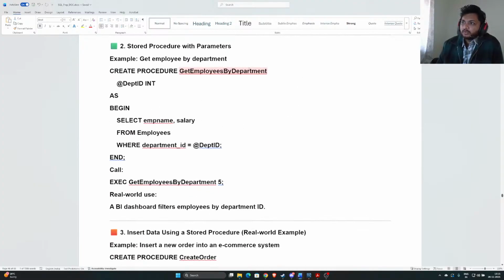You can also use stored procedures with parameters. So CREATE PROCEDURE, procedure name, and then add a parameter using the @ sign and the data type for the parameter, and AS BEGIN. Same thing here, they are doing department ID equals the @DepartmentID, so you can just execute GetEmployeesByDepartment, and the ID is 5, so you will get the employees which have the department ID 5.